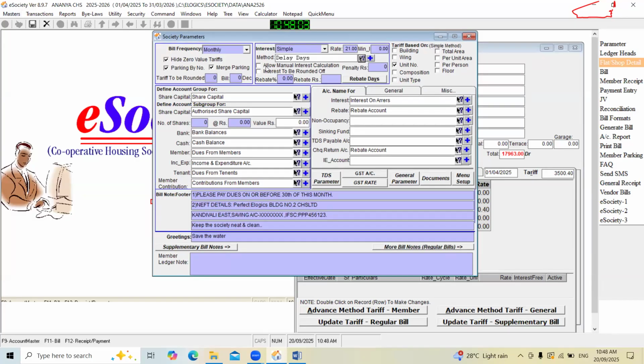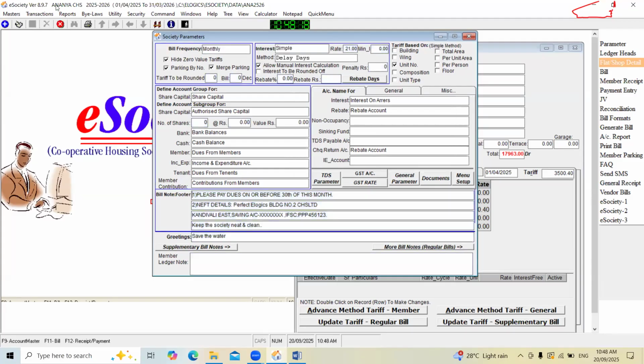Now we'll see allow manual interest calculation. If you want to manually calculate the interest, in this case you have to tick on this option, allow manual interest calculation. We'll see it as I have ticked on this option. We'll go to one bill.